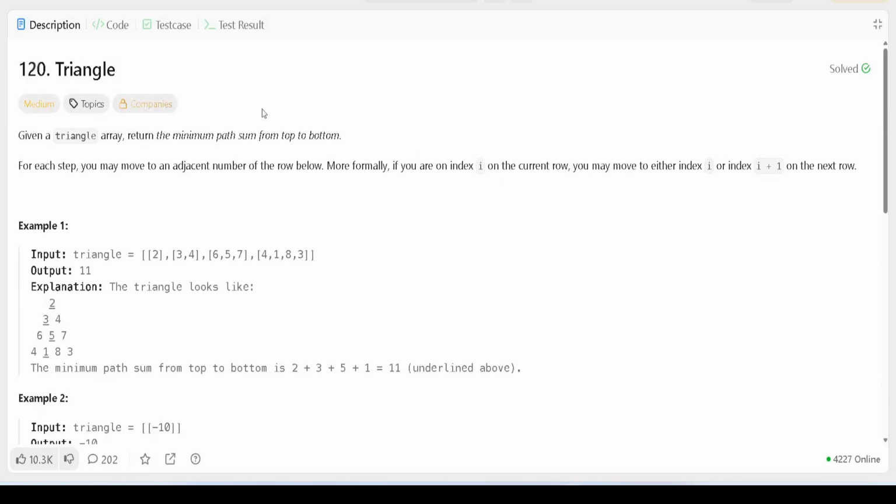Hello everyone, welcome back. So in this video we are going to understand LeetCode problem number 120, Triangle. The question is saying that we have to return the minimum path sum from the top to bottom when we are given a triangle.